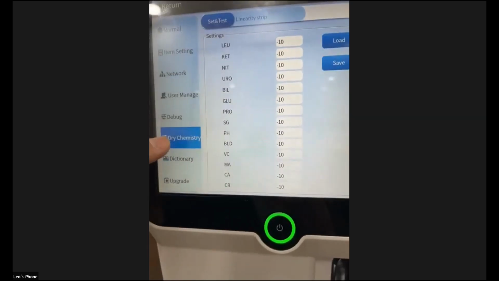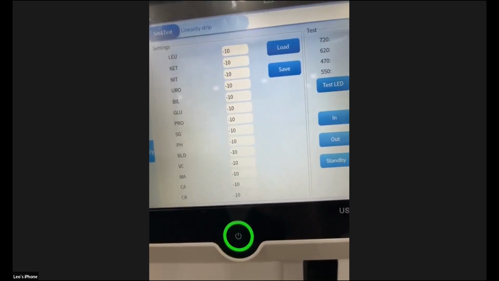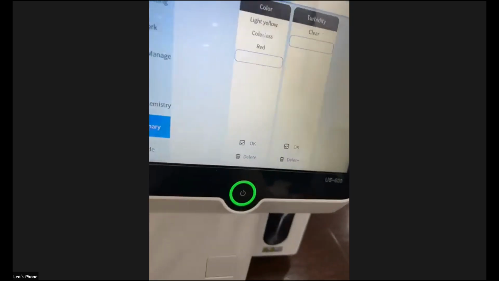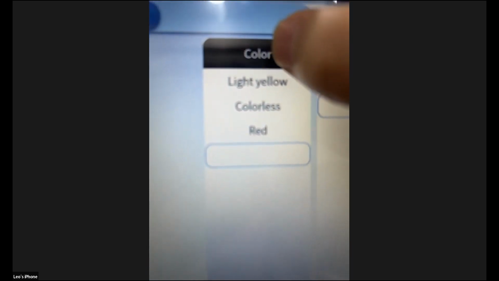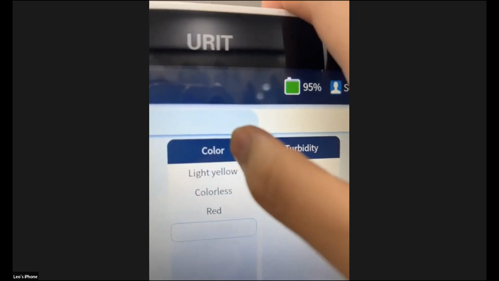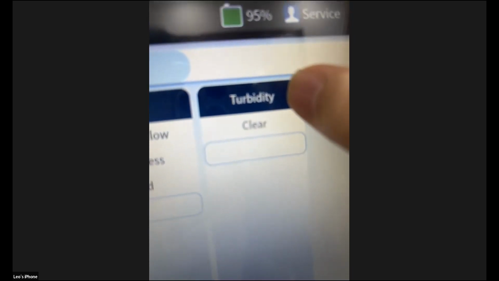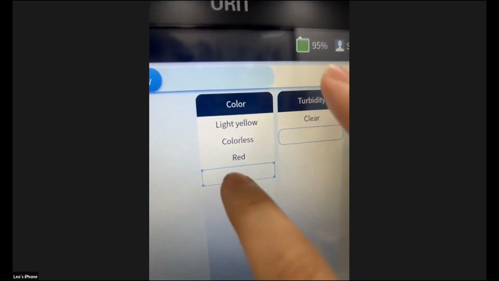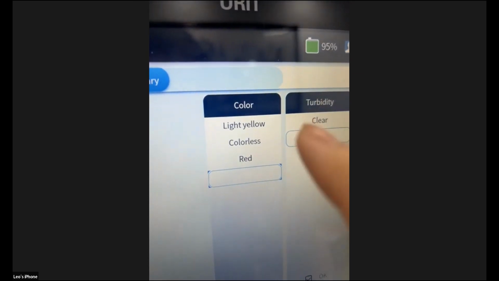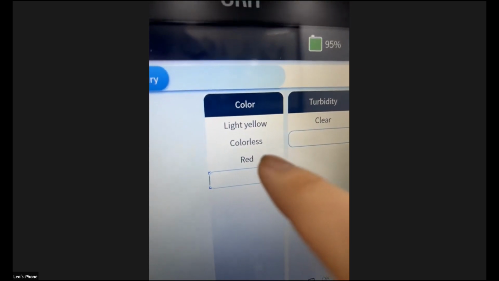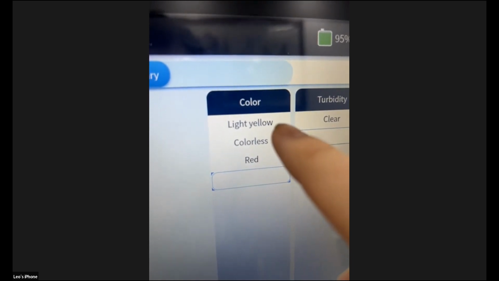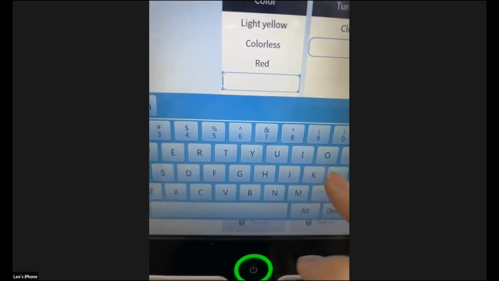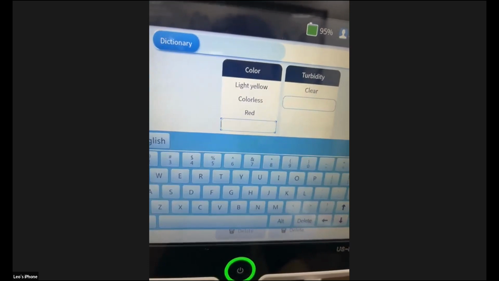Here I just checked the dry chemistry status, and the linearity and the sensitivities that we can set here. Okay, it's the dictionary. Like I just introduced, the color and the turbidity we need to input manually. So I need to modify the colors, the different ranges of the colors, like yellow, colorless, right? Also, I want to add a new one, yellow. Okay.